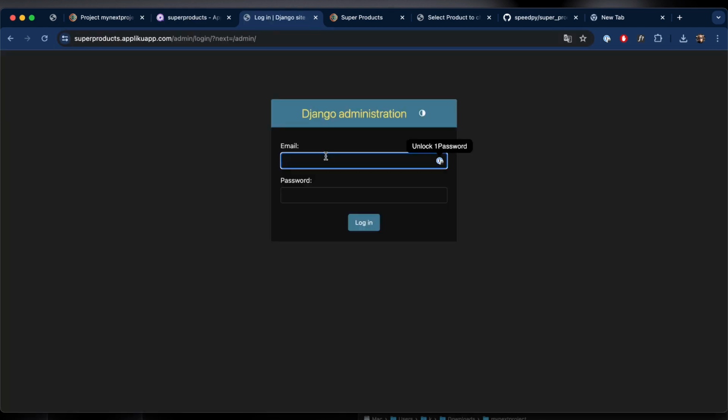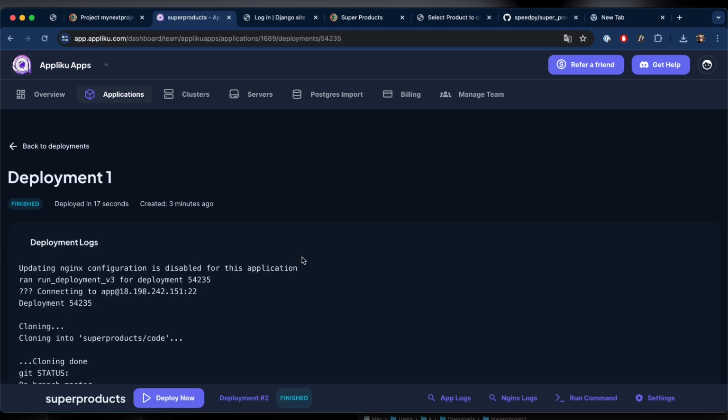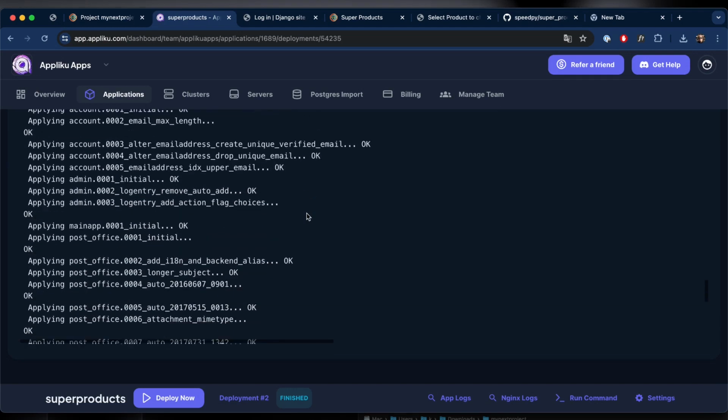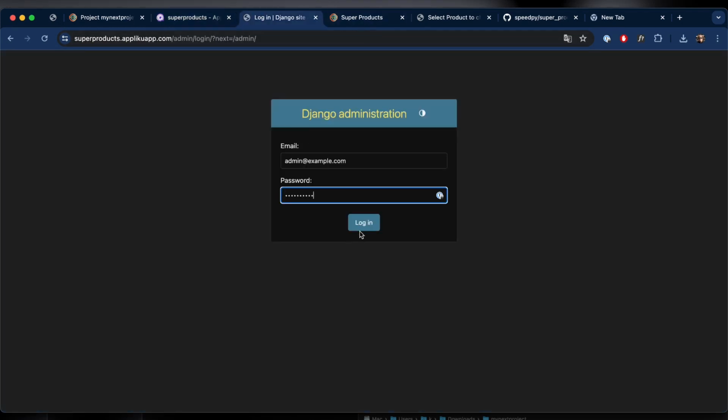Open the admin panel. Type admin@example.com for the email. If you haven't saved the generated password, let's see again how to find it. Go back to the first deployment logs and scroll down until you see it. Copy the password and switch back to the admin page.